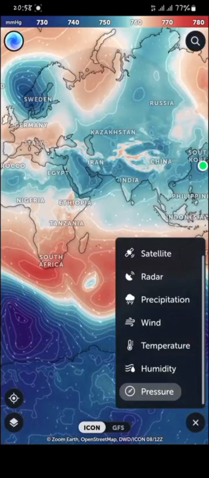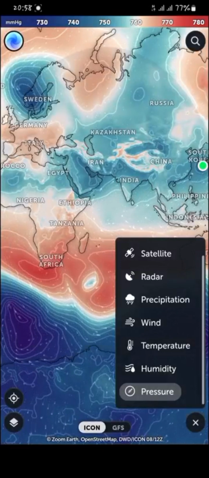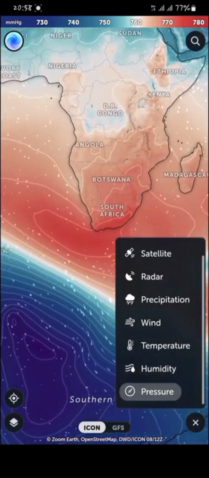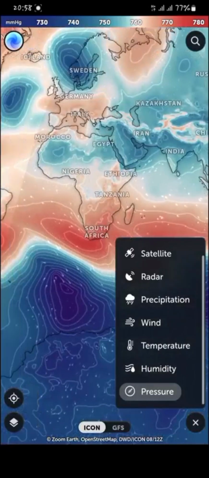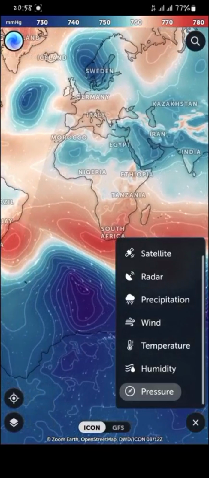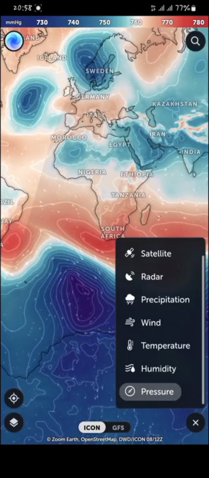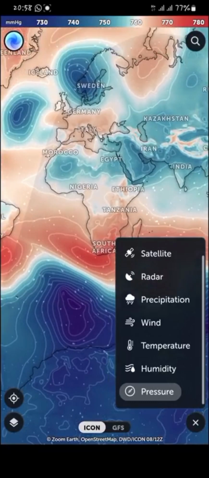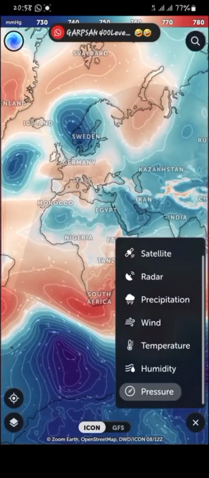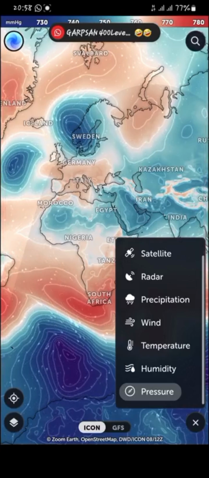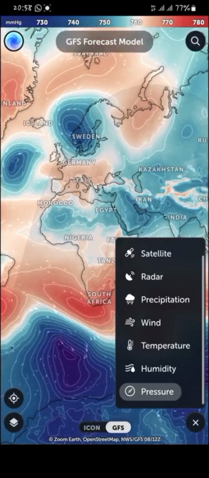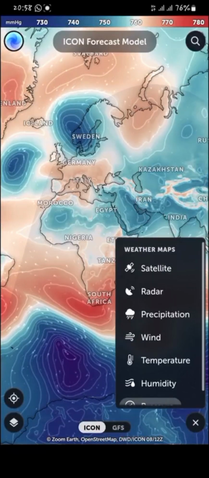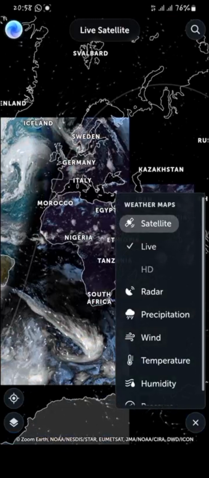Wow, this has a contour. Check, these contour lines represent places of equal pressure. If you remember in your lessons, or if you were taught, these contour lines are called isobars. They represent places of equal atmospheric pressure. So that is what is applied in this map. Now, let's go back to the normal satellite view, normal radar view.